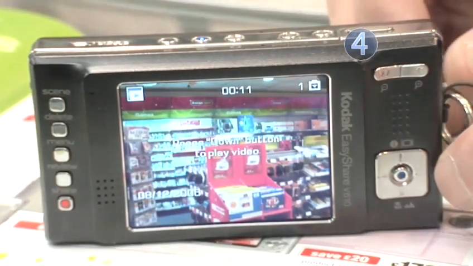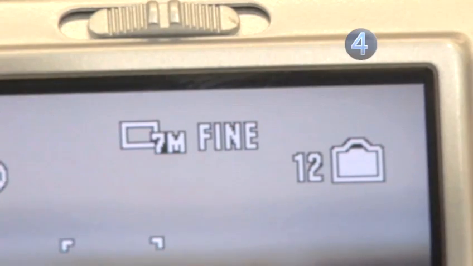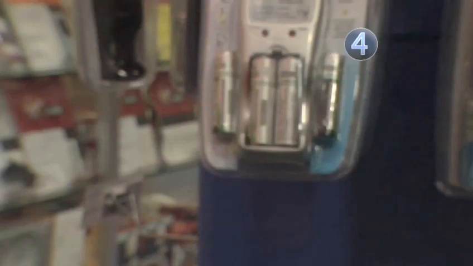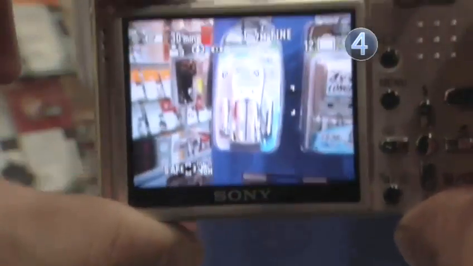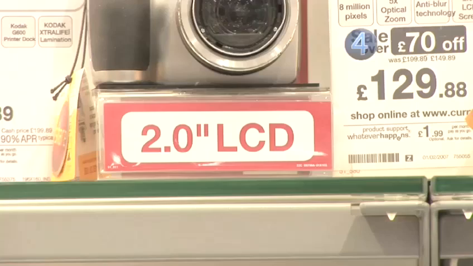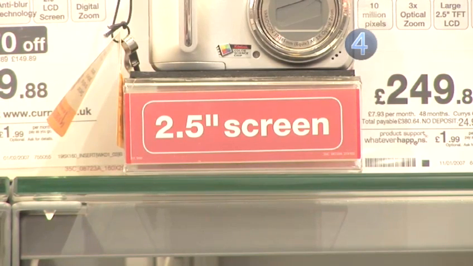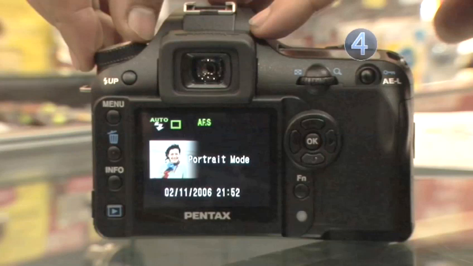The best LCDs are the ones with the highest number of pixels, as this means the image you see more closely resembles the image you've captured. LCD screens are difficult to use in bright sunshine and can drain a set of batteries. So look for a camera with both optical and LCD viewfinder.